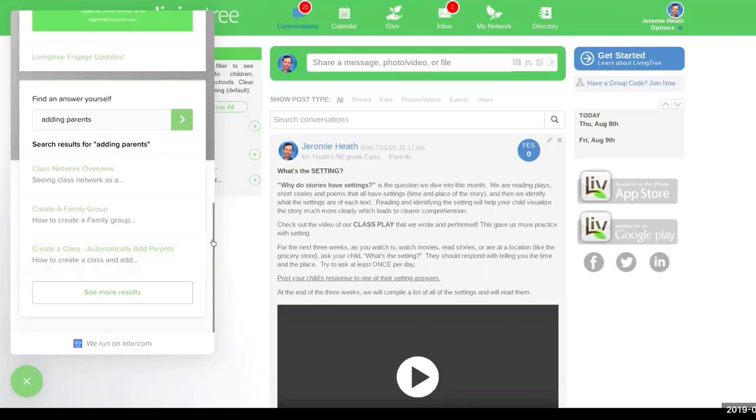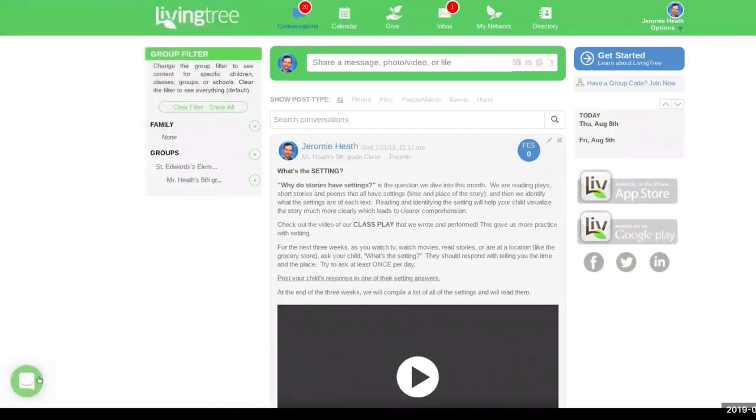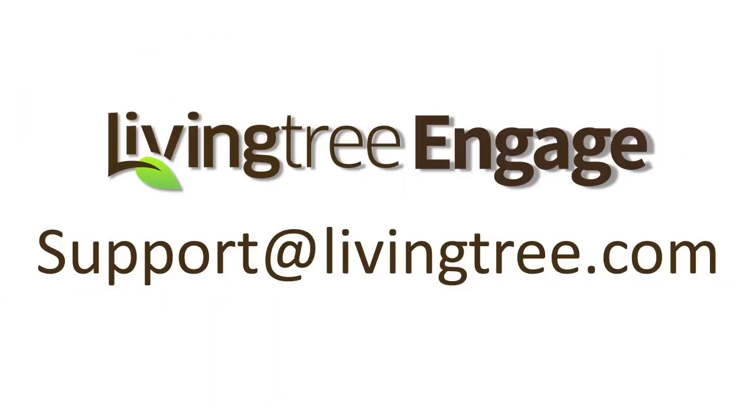So this is, again, available in the lower left-hand corner of your online version of Livingtree. It's always there. You can also send us an email at support@livingtree.com, and that will also get to our team in the same way that this comes as a conversation. So sending an email to support@livingtree.com comes directly to us as well.